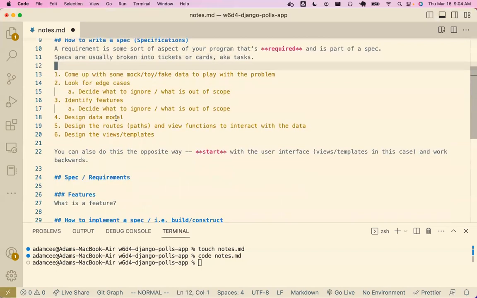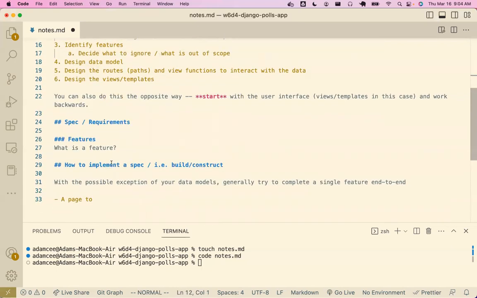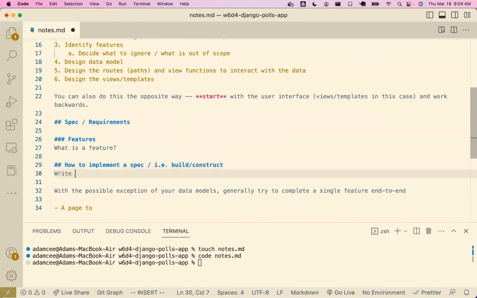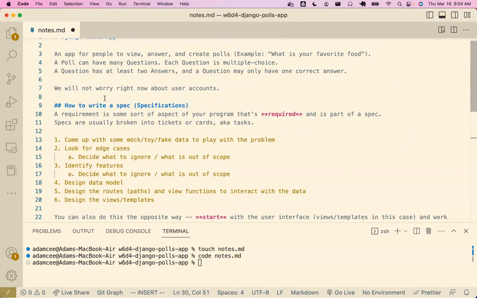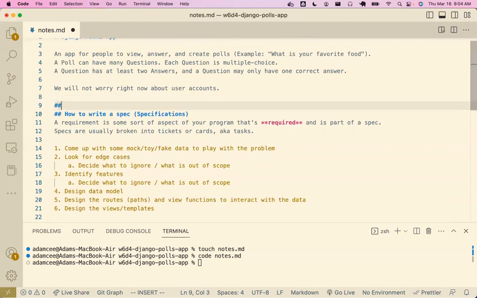And we're really going to write a spec. We're going to write out some pseudocode or implementation steps. And there's a couple reasons why this is valuable. Really pseudocode.